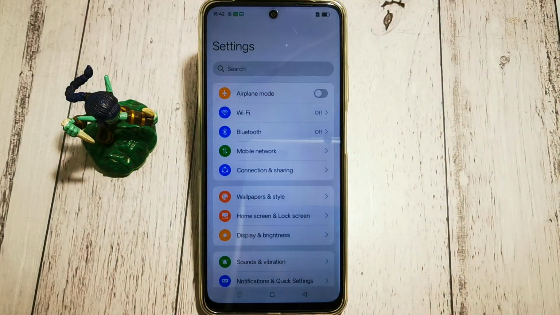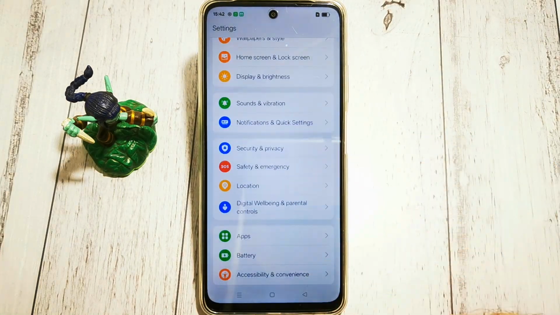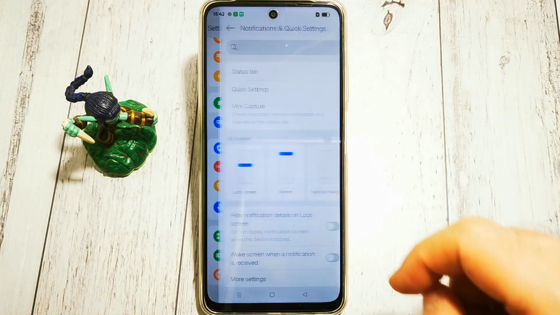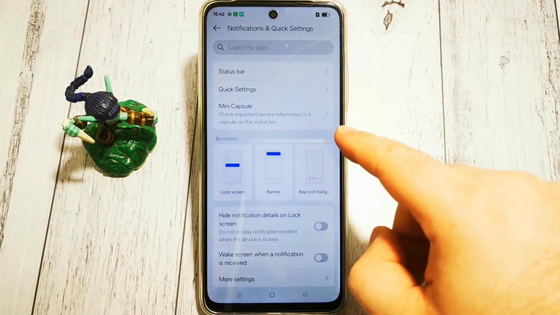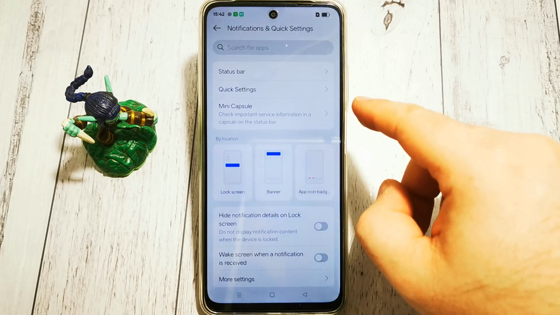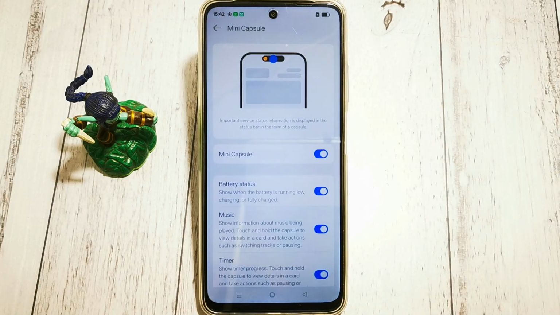So first we need to go to settings. Then in settings we're looking for notifications and quick setting menu, and here we have Mini Capsule. So check important service information in a capsule in the status bar. So we have a few options here.